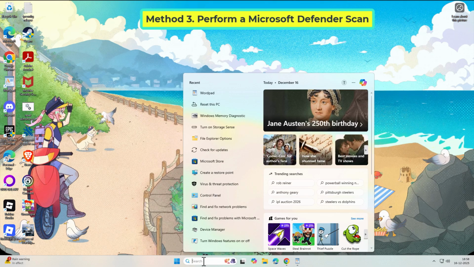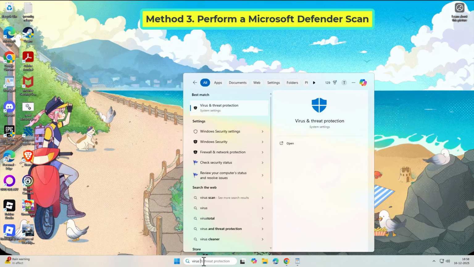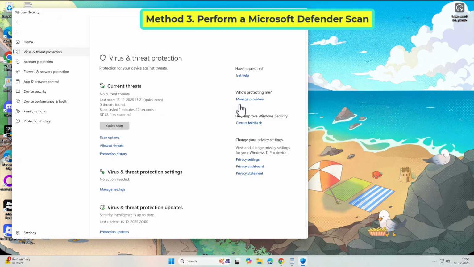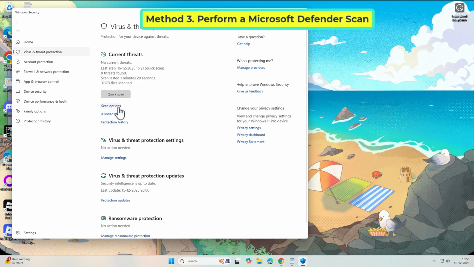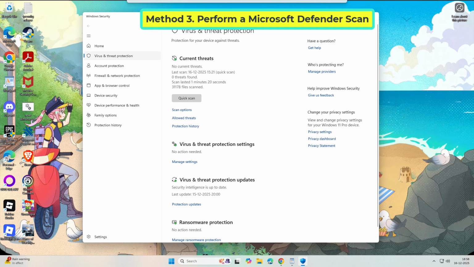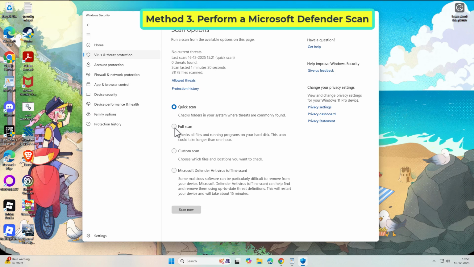Method 3. Perform a Microsoft Defender scan. It is possible that a malware infection may be the cause of WerFault.exe using high amounts of CPU. It is important to run a comprehensive security scan to rule out this possibility and ensure that the computer is not infected.